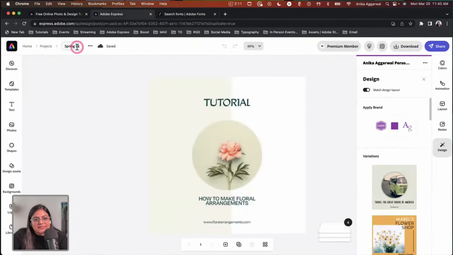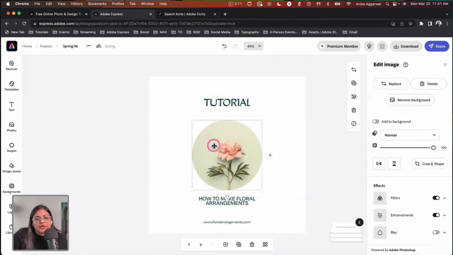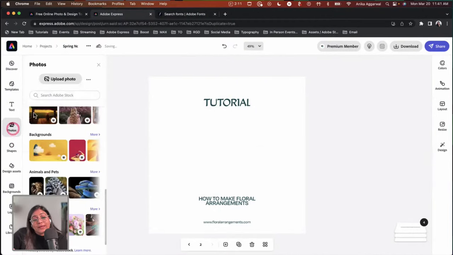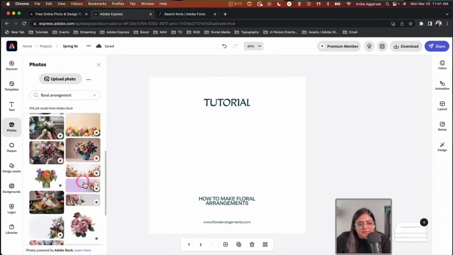All right. So this is spring number two, I believe. And that's the duplicate we created. I'm going to create another page within this document. And I'm going to say duplicate page for now. And in this case, I'm going to delete these files, delete the shape and the photograph. But I do want to add another photograph in the background. Then for doing that, I can go to the photos and maybe I write like floral arrangement this time. And this is a different example that you can use to showcase the same thing.